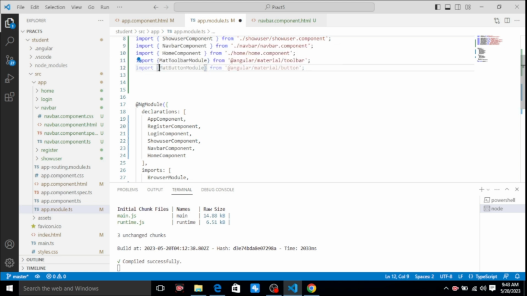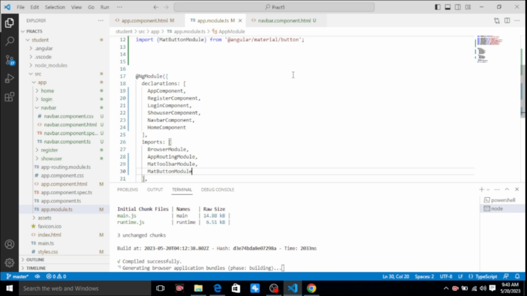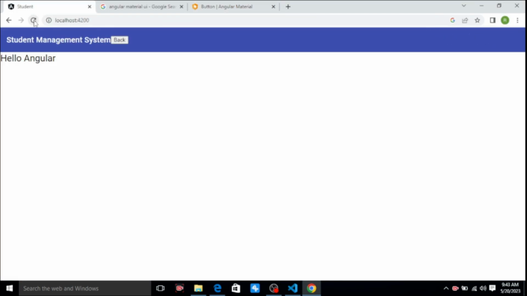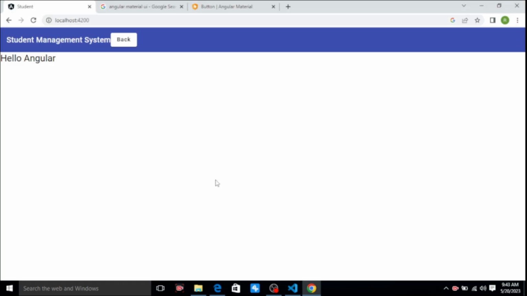Copy this MatButtonModule and import it, or register it, inside the imports array. Save it. Go to navbar component. Here a mat raised button is there, and just check. This button is now available with Angular properties.